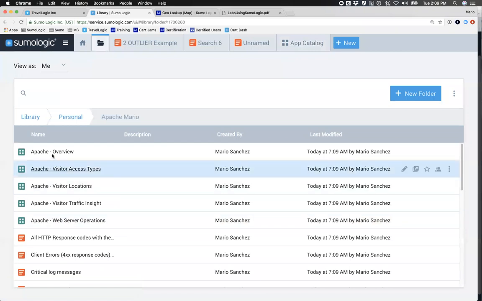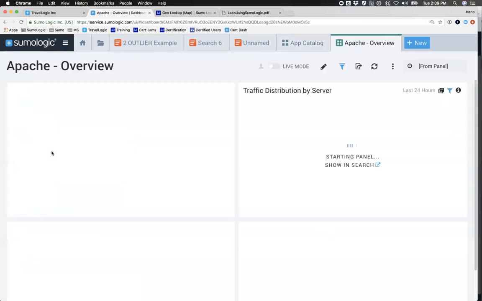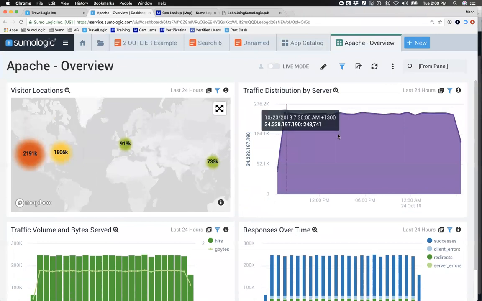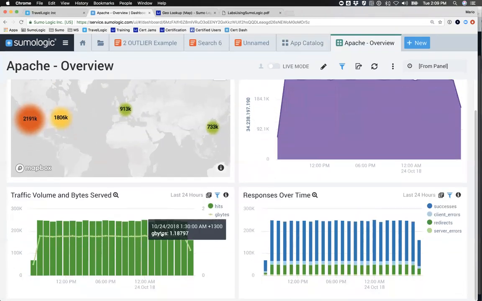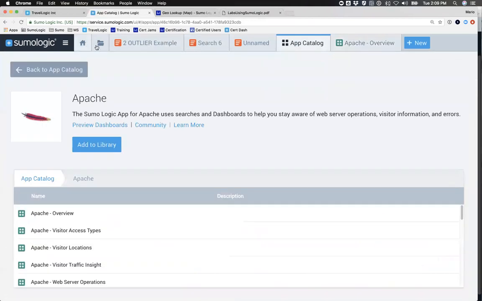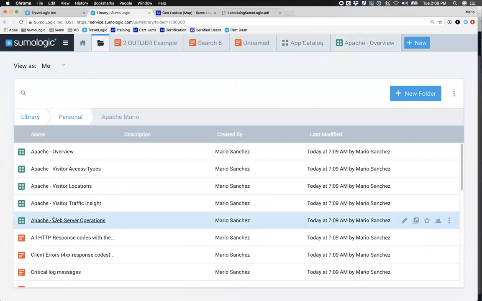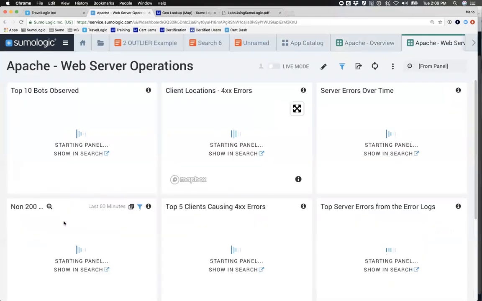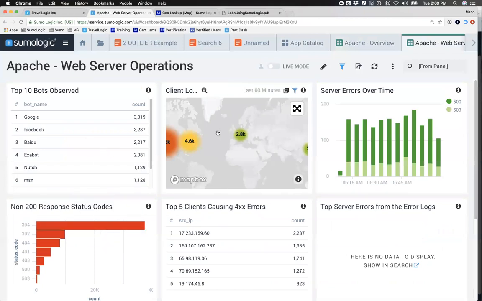And look at this. It installed this Apache overview dashboard. Again, I didn't create anything. It literally grabbed my data and sent it into these dashboards. And now I can see things like visitor locations, traffic distribution by server, traffic volume, response over time. Let's go look at what else it did for me. Sorry, it was in here. Web server operations. Let's look at that one. Look at this. It's showing me the top 10 bots, client locations, server errors over time, and you get the point.